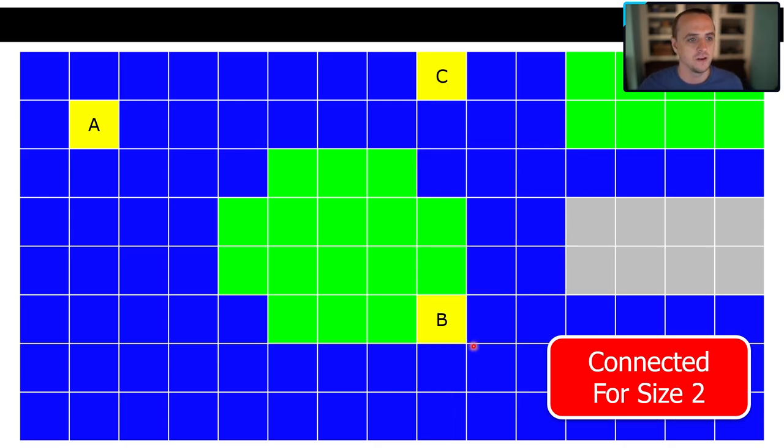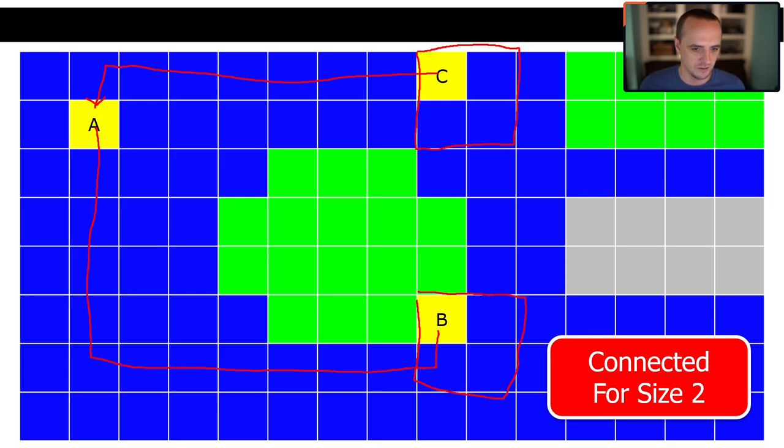However, A, B, and C now, they are all connected for objects of size 2, right? So here you go. Objects of size 2, object of size 2. A path exists between A and C. A path exists between A and B. There you go. So they're all connected.